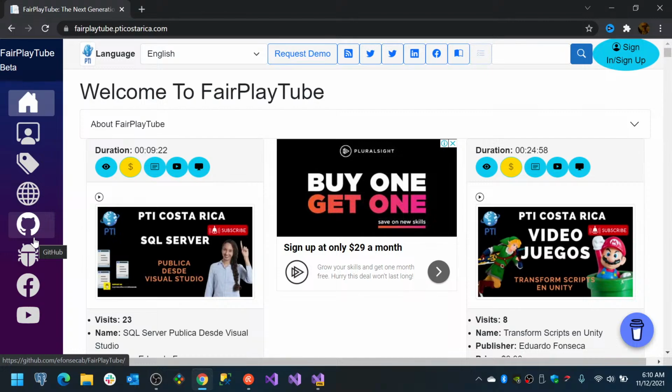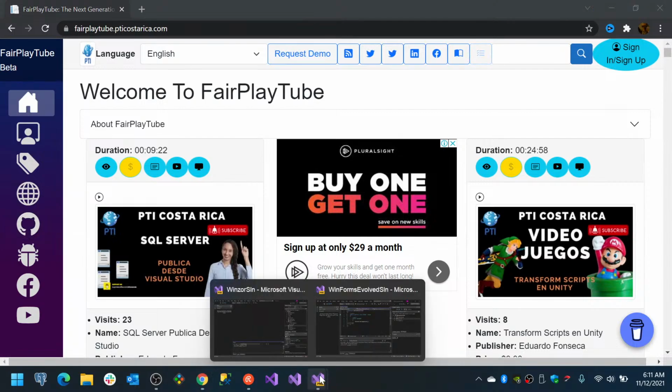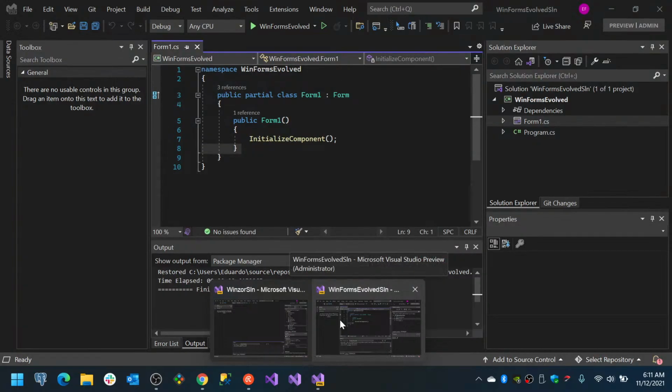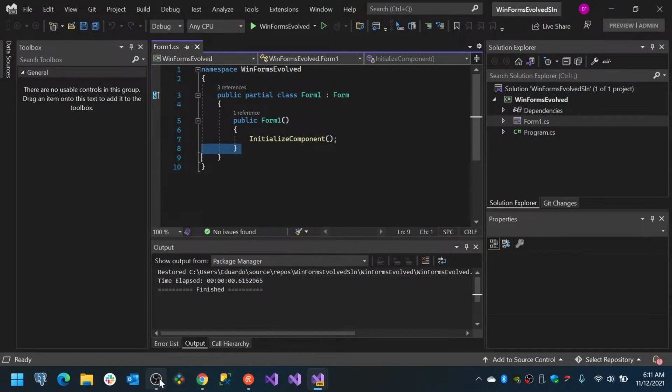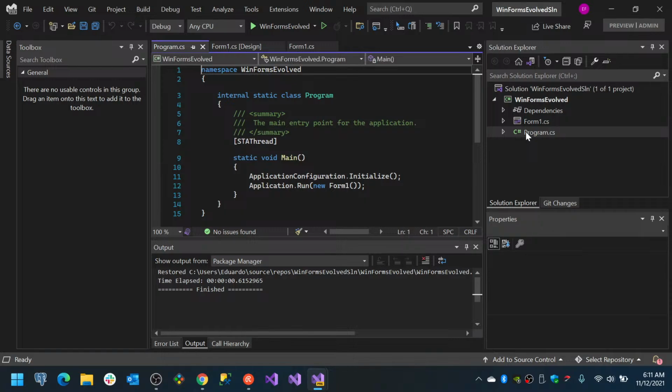Okay, so let's start creating a Windows Forms application using Blazor. If you see my screen, here I have a Windows Forms application that at the moment basically does nothing. It's just a default application.